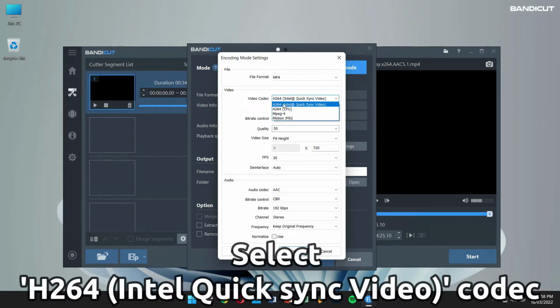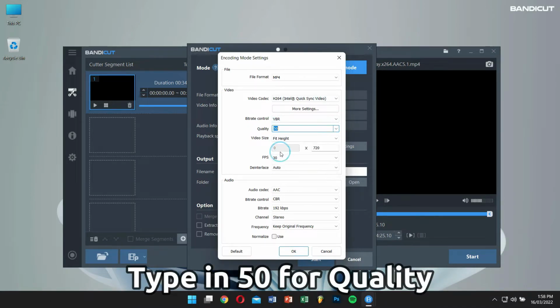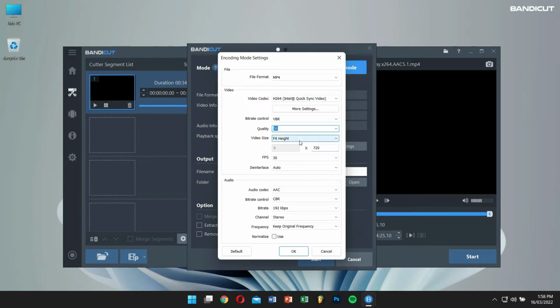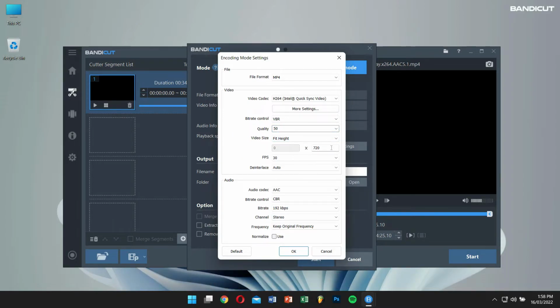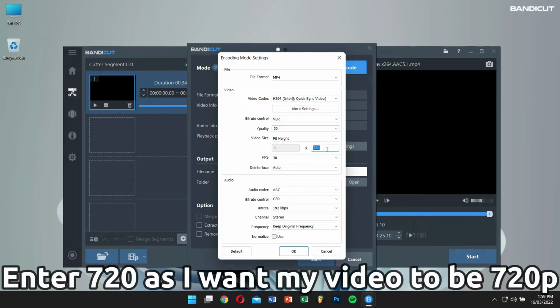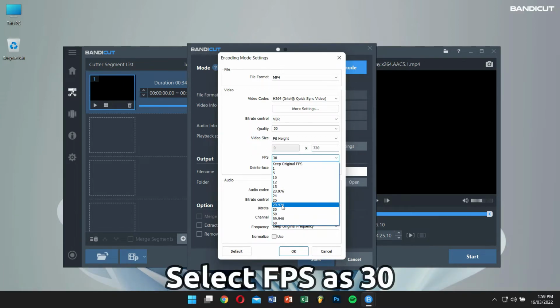Under Video Codec, I'll choose H.264 Intel QuickSync Video Codec. Next, for quality, I'll select 50 as it will reduce the file size. For video size, I'll choose Fit Height and enter 720 to get a 720p video. Click on FPS and select 30.